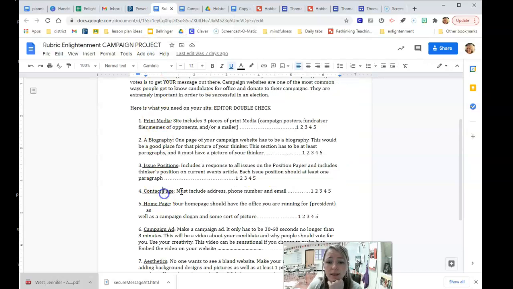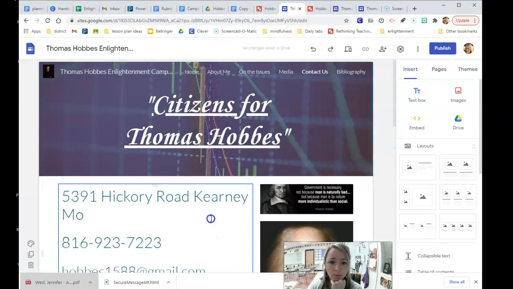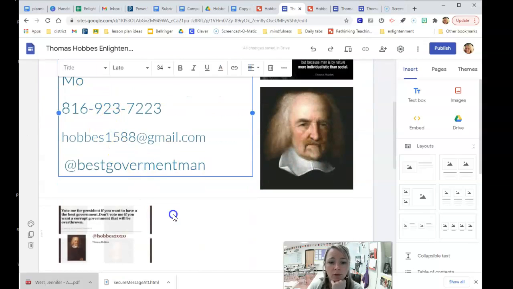All right, the next one, contact page, needs to include address, phone number, and email. So here, when we go back up to contact us, this looks good. They have address, phone number, email. They have a Twitter handle.